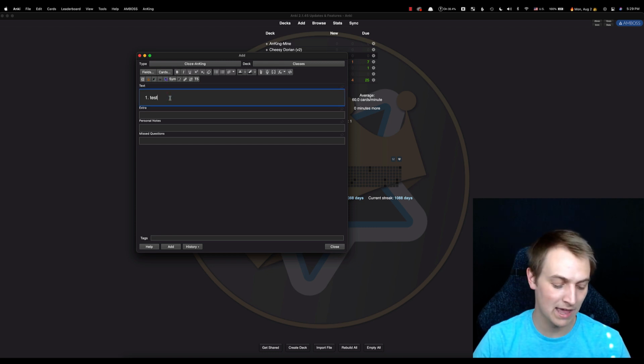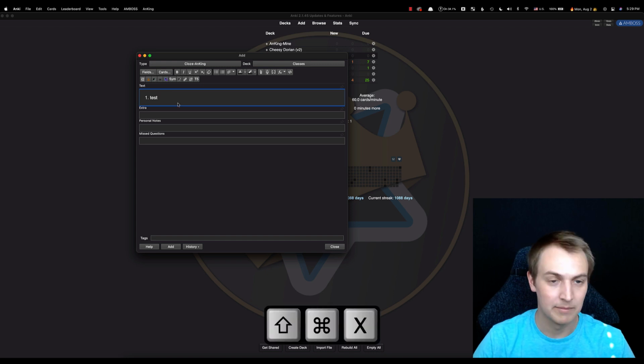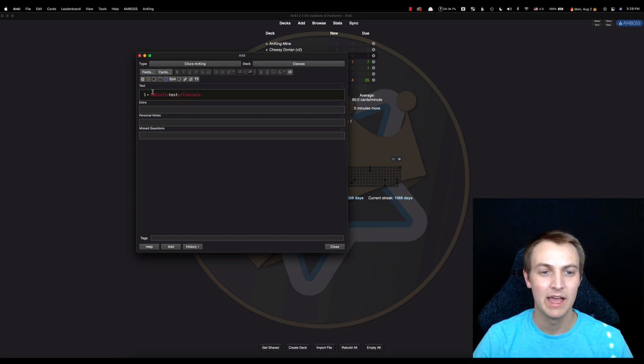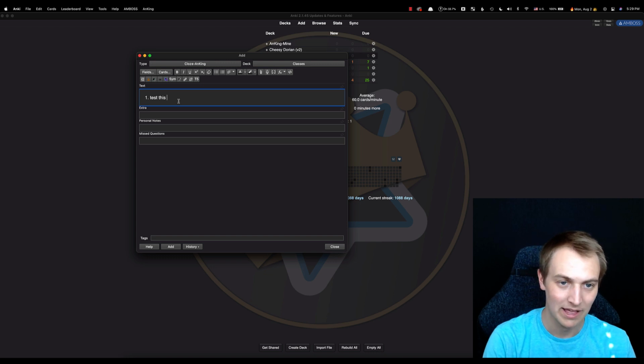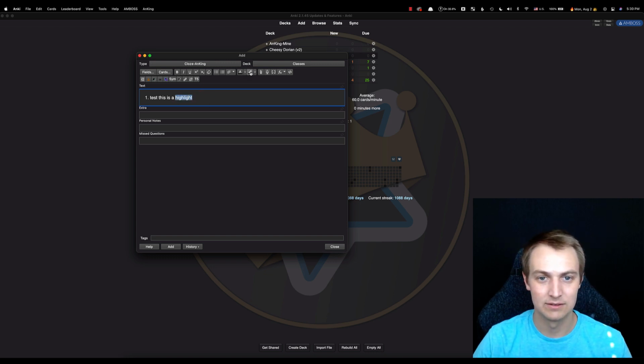And lastly, I think this is so cool. If you do Command or Control Shift X to get to the HTML of a field, I'm going to do that right now. Oops, I did C instead of X, sorry. Command Shift X, there we go. It's going to pull up the HTML editor. You'll notice this is not a separate window like it used to be, and it actually still has the syntax, which is so cool.